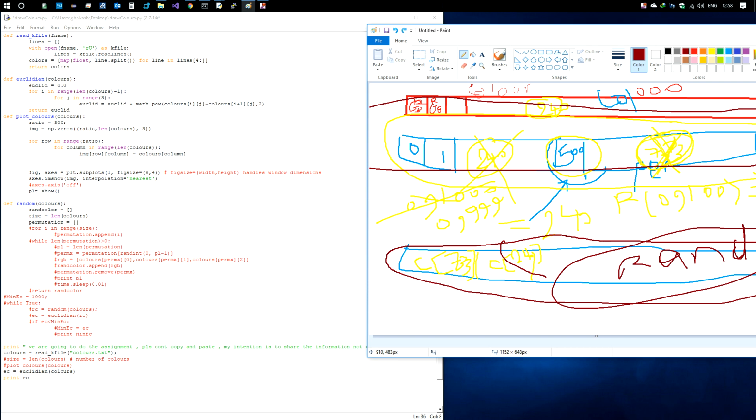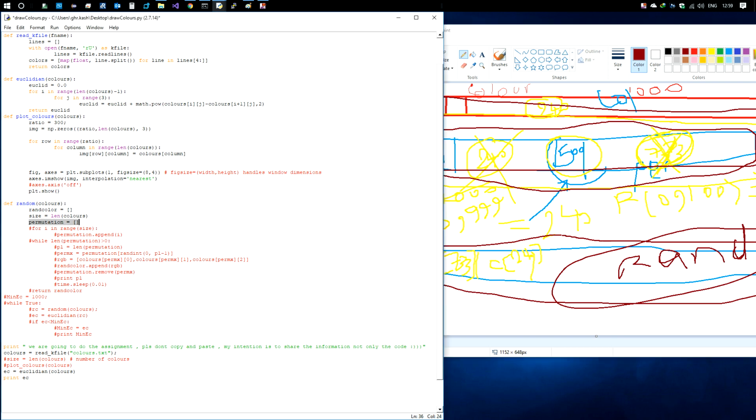Permutation is the array that is supposed to have the numbers, 1000 numbers between 0 and 999. We're going to use that array. This is the permutation. And I'm going to say for i in range between 0 and 1000, because size is 1000. Permutation append i, that means my 0, 1, 2, 3, 4, 5 till 999 is going into the permutation.